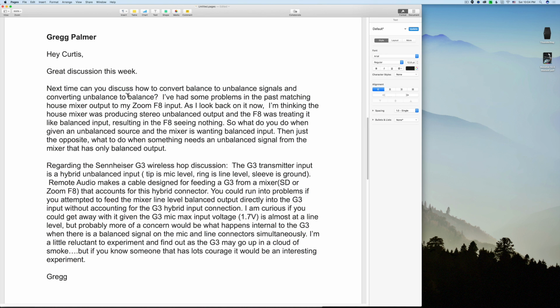So what do you do when given an unbalanced source and the mixer is wanting balanced input? Then just the opposite, what do you do when something needs an unbalanced signal from the mixer that has only balanced output?